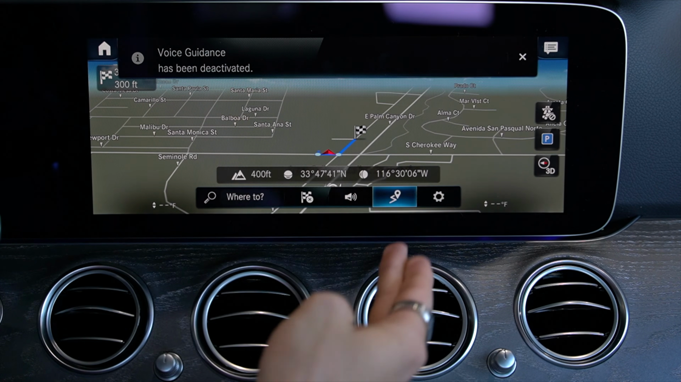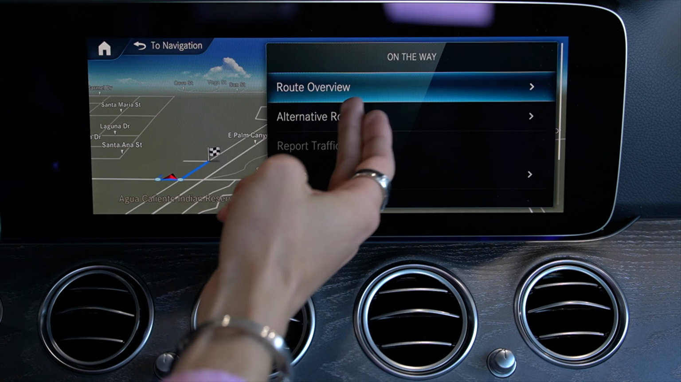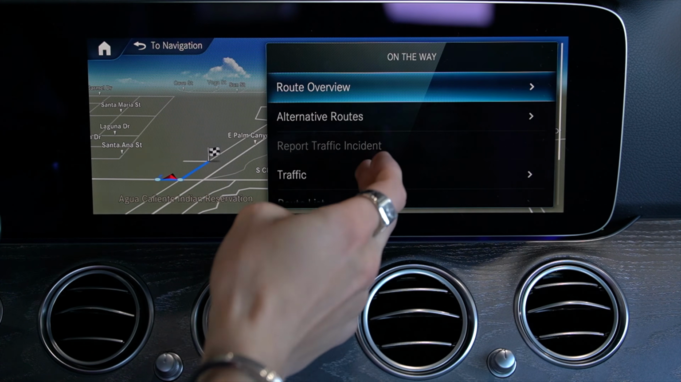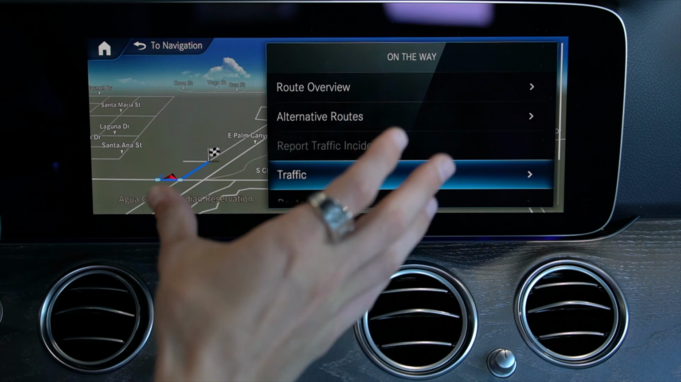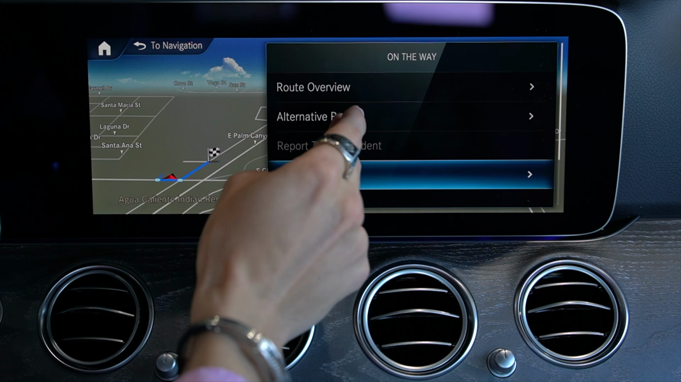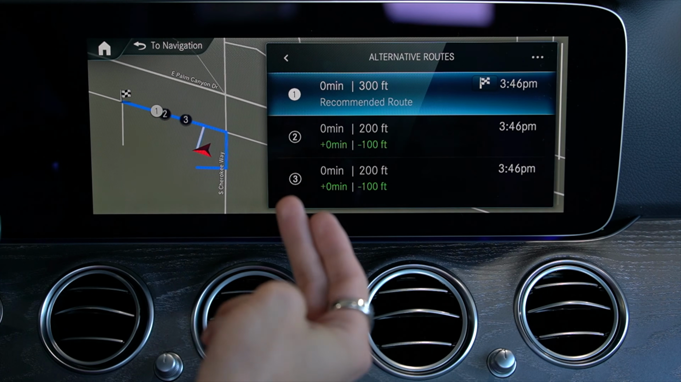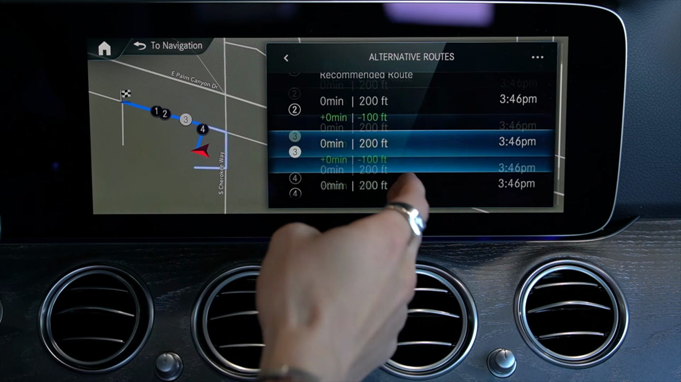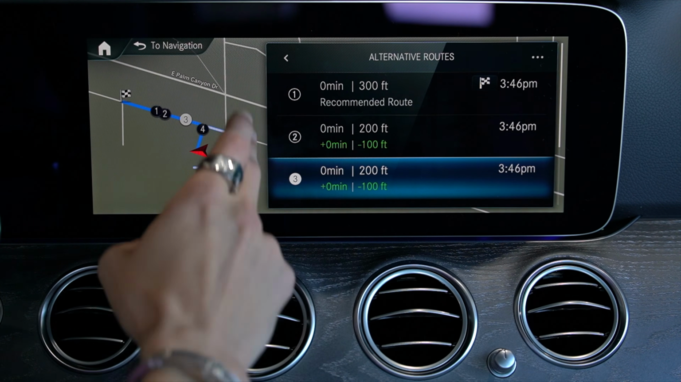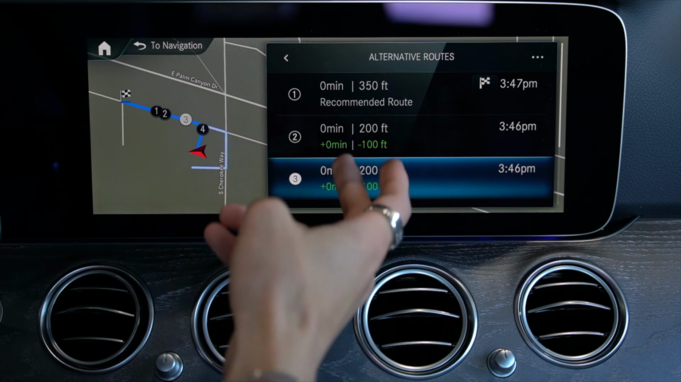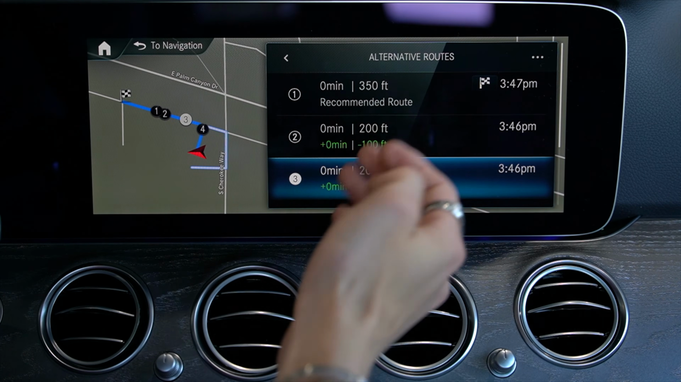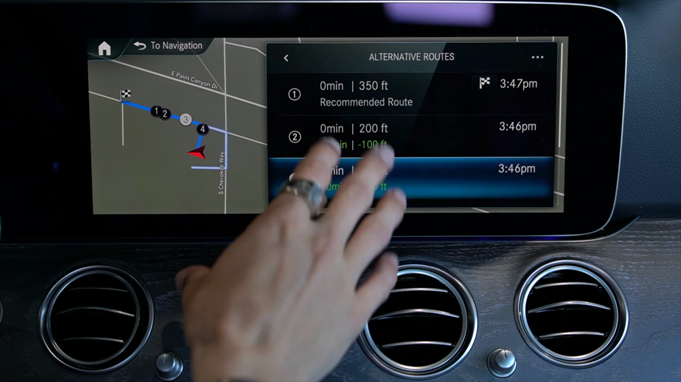Now, if we press right here, this allows us to see route overviews, alternative routes, traffic information, route list, and so much more. Most times, the most common things that you'll use is alternative routes and maybe route overview. This will give you an idea of the different routes that are available. Now, because it's such a close proximity to where we're actually at, you're not going to see any variations, but if you're going to a farther location, you would definitely see different ways to go there.